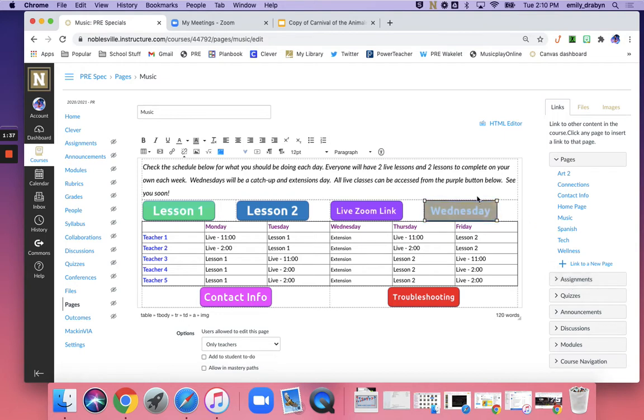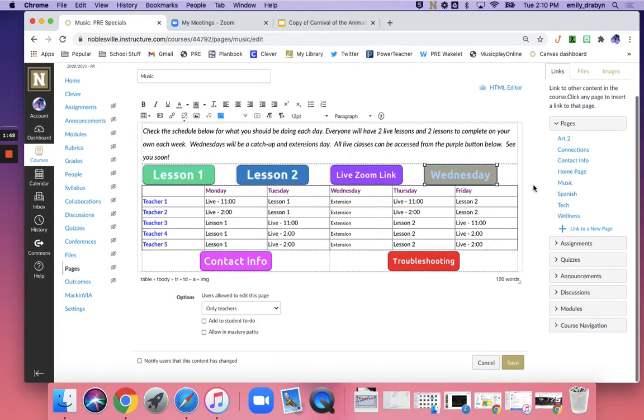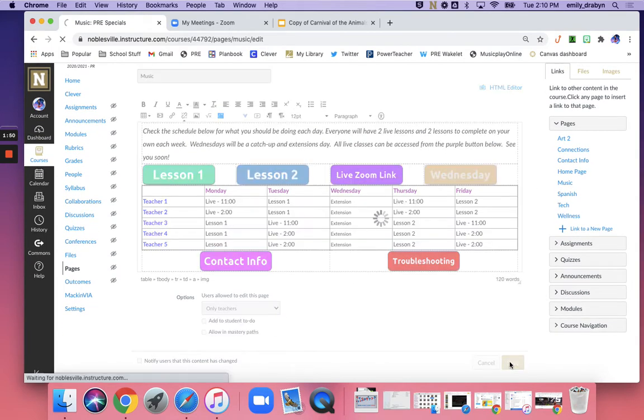And if you notice, this blinked. And so on Canvas, if it blinks, you have a link. So you can remember that when it blinks, your link is live. Okay, so I'm just going to go ahead and click save on that.